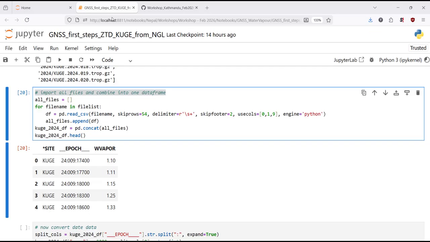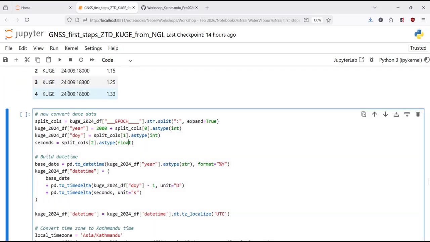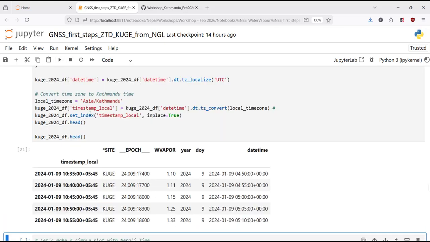Okay, so now we have gone through all of the files, and now we have loaded in all files, but all files come in that weird date format, right? They have still that weird epoch date format with the year, the day of the year, and then the seconds. So we need to apply that same command that we had before. We are splitting that column, and we are adding it back together. So this is the same that we did before, but now we are doing it for all files.